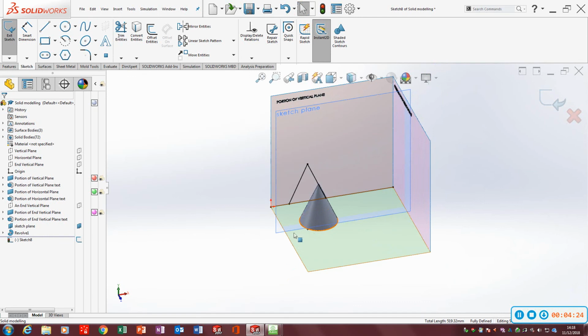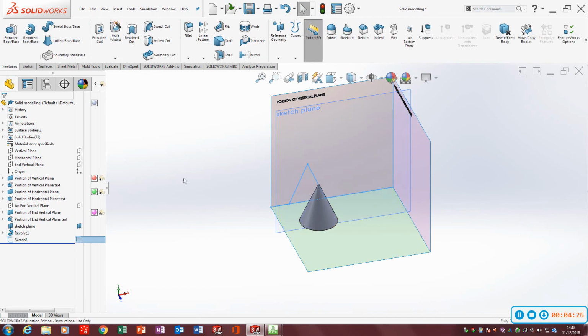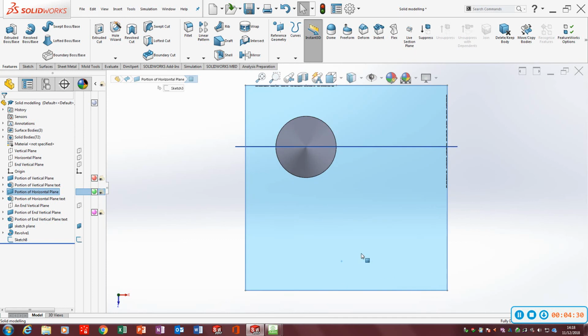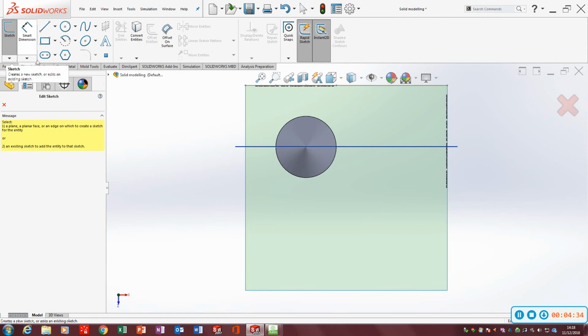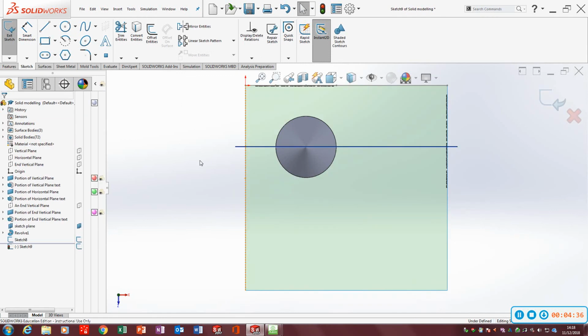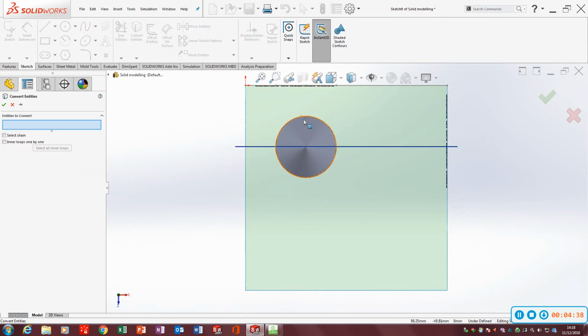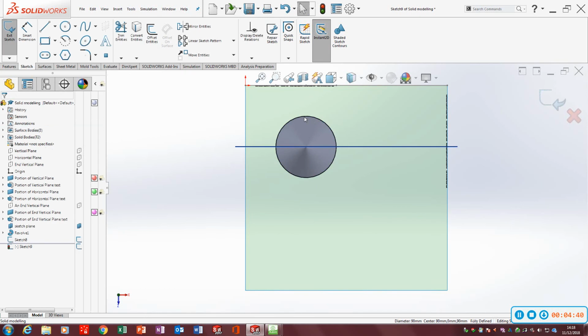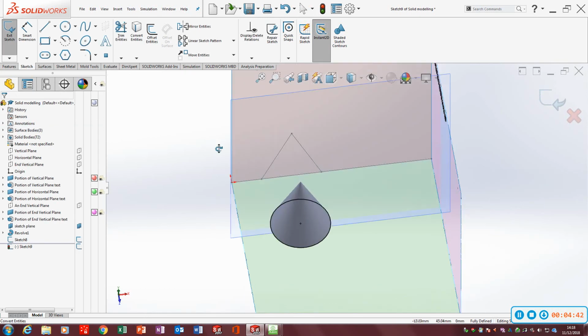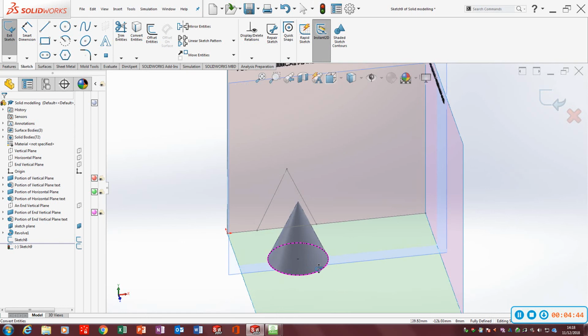It appears as a triangle. We're going to exit sketch, click the horizontal plane, Control 8, and we're going to go Sketch, Convert Entities, curve here, click OK. Now the plan view of the cone is just a circle.